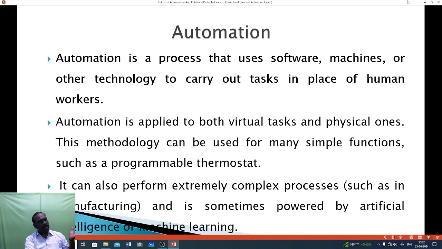This methodology is applied by using a lot of various programs. It enables the system to run. Whatever mechanical code and programming code there is, it enables them to complete the task. Whatever signal the sensor sends activates the process and runs the system. This is a very important, essential thing to enable automation. It can also perform extremely complex processes such as in manufacturing, sometimes powered by AI, and we can also use AI tools and machine learning tools.